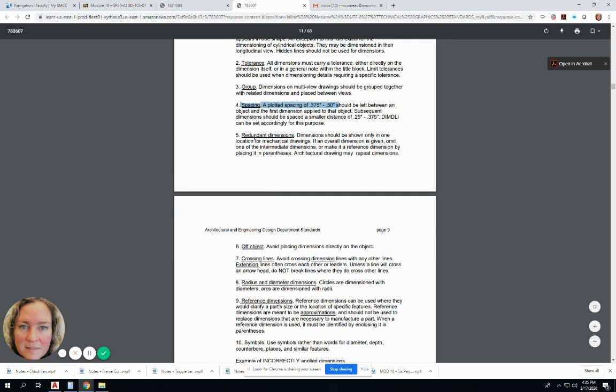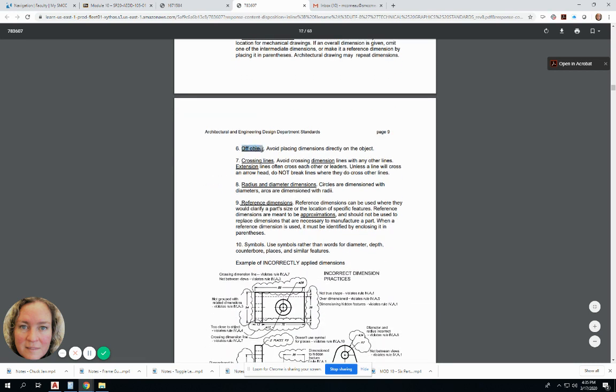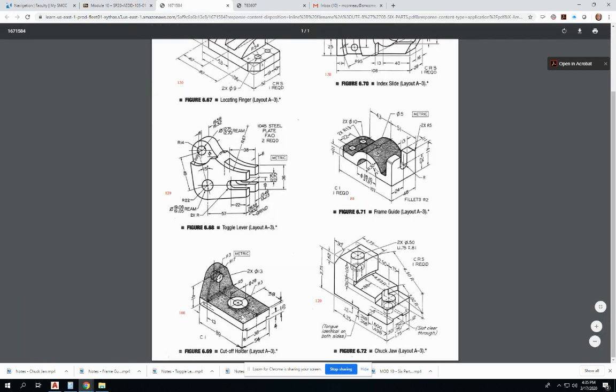Okay? Redundant dimensions are not allowed in mechanical. We don't want to repeat a dimension, and so I'll show you where we would avoid doing that. You also want to try to place the dimensions off of the part itself. So if we go back to our example, we have some dimensions that are showing up on the part itself right here. Let me see if we have any others.